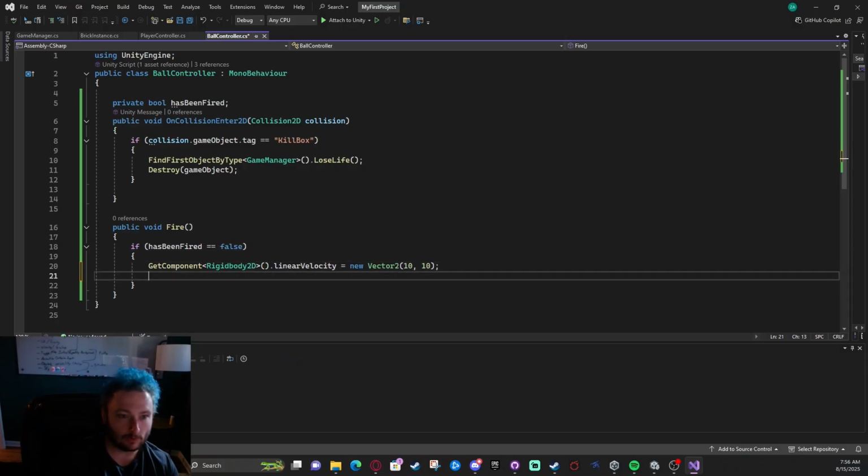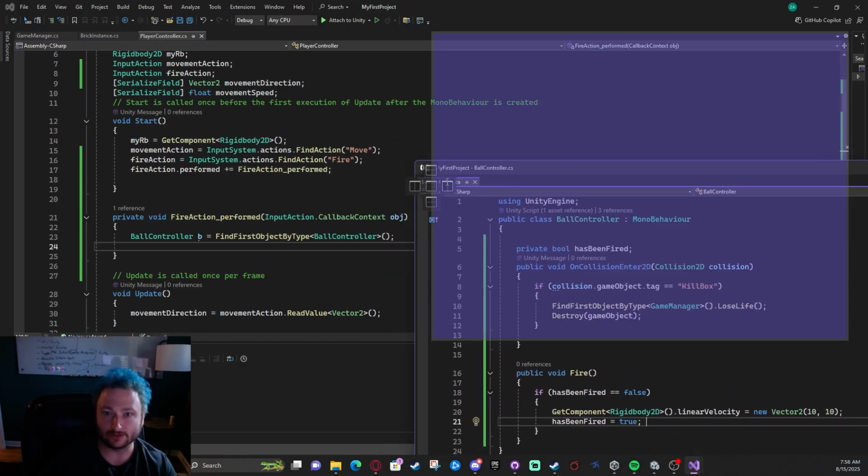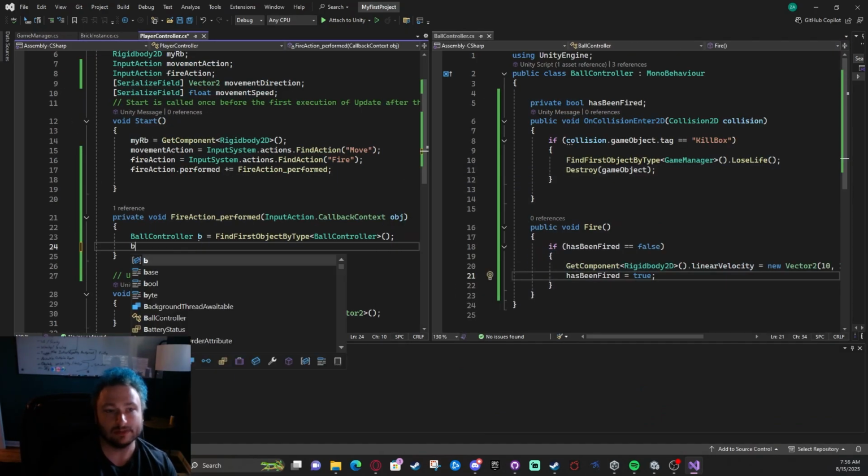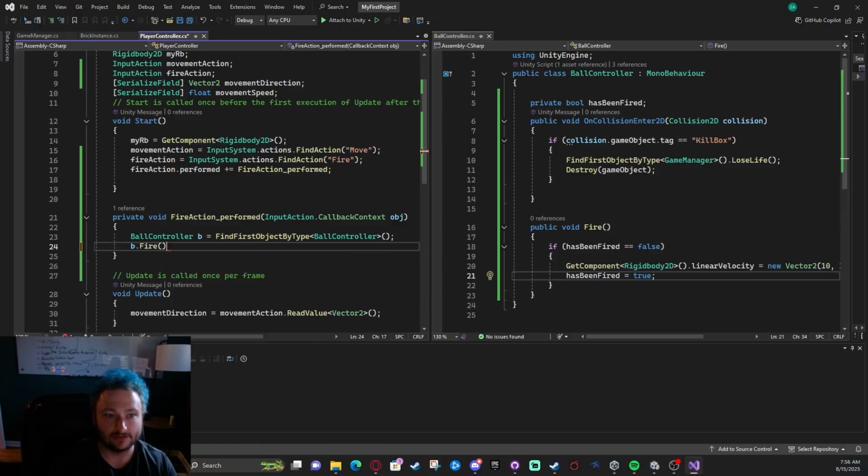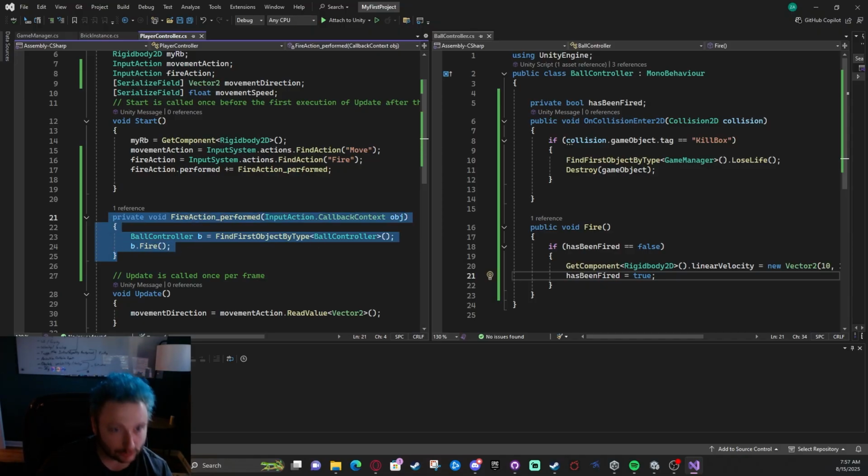And then we want to say has been fired equals true, because I'm going to put these side by side so we can actually just look. We're going to be telling the ball controller to fire. Now, no matter what, when you press spacebar, the player controller is going to want to do the fire action, right? It's going to try and do it, right?